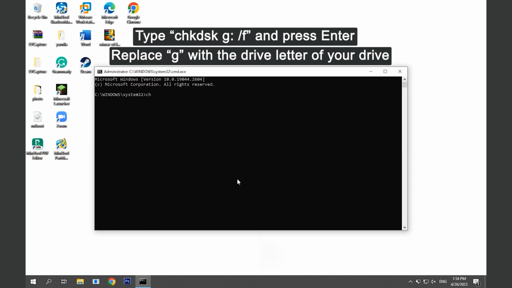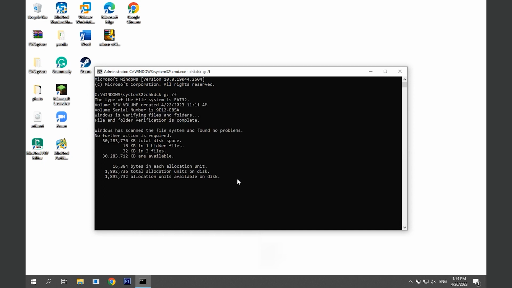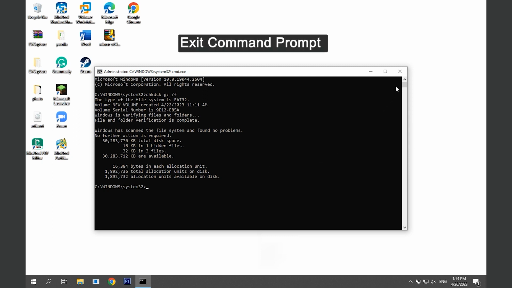Type the command on the screen and press Enter to execute it. You should replace G with the drive letter of your drive. Exit command prompt.